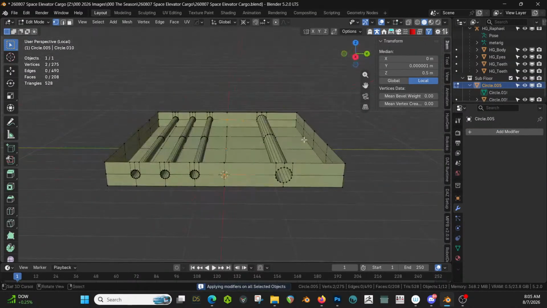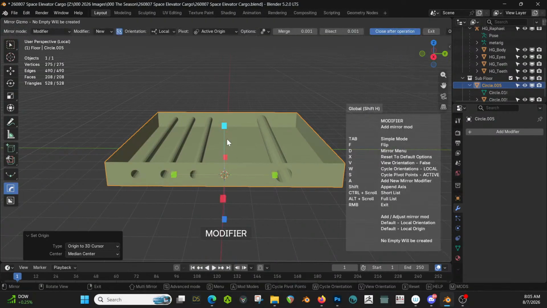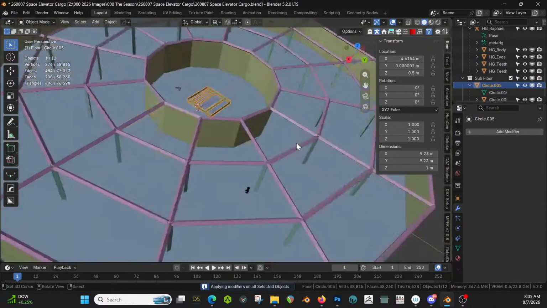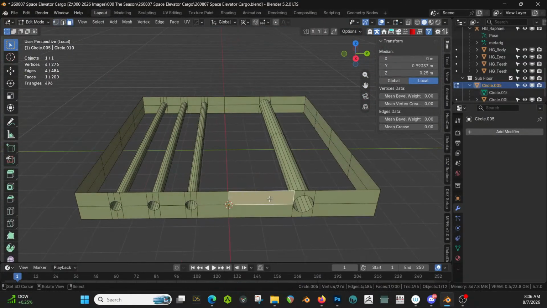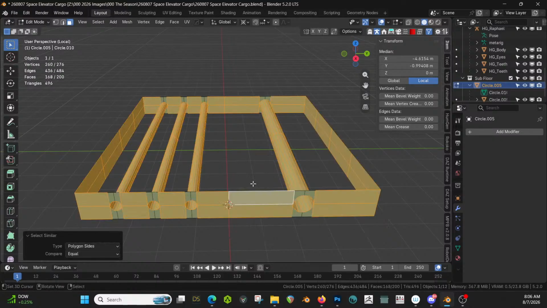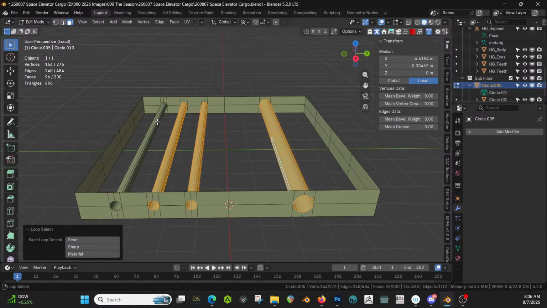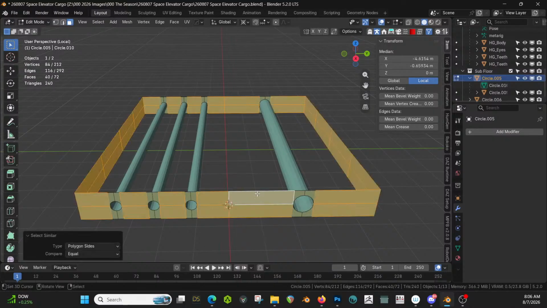So I got the top. Yep. Cool. Object set origin to 3D cursor. Mirror it that way. There we go. So now we have our pipes with lots of... Shift G polygon sides. Ooh, we don't want the pipes though. Let's separate them out. Great. Polygon sides. Cool.